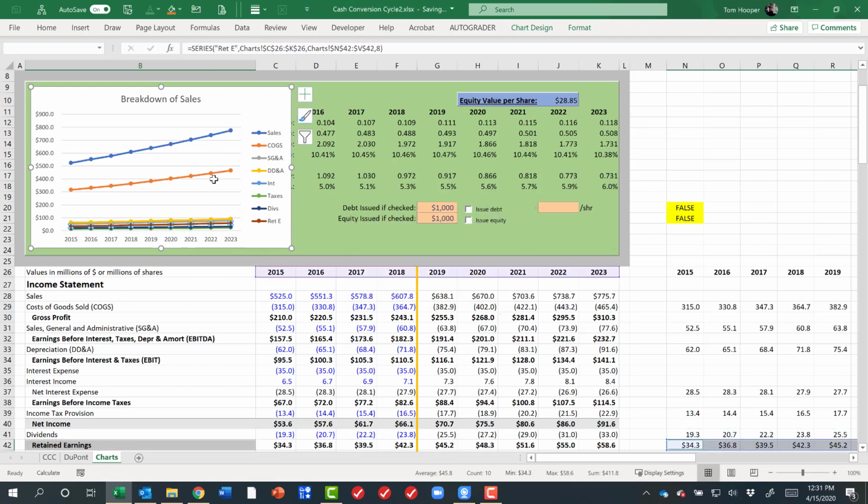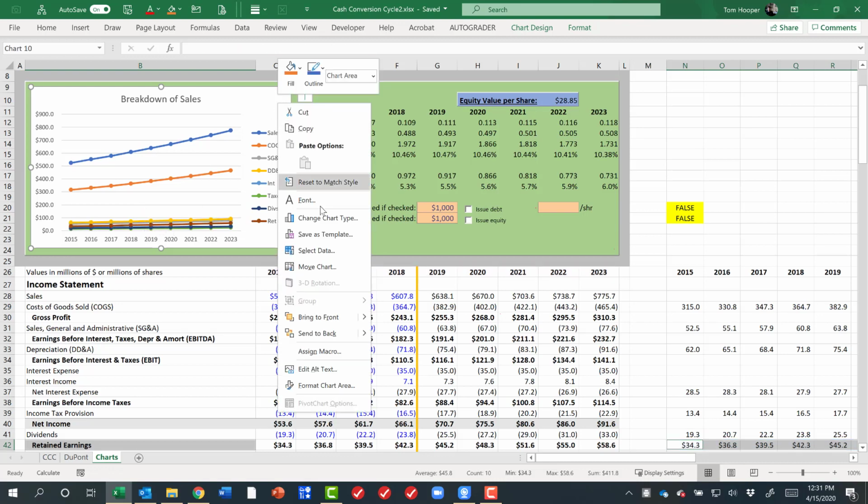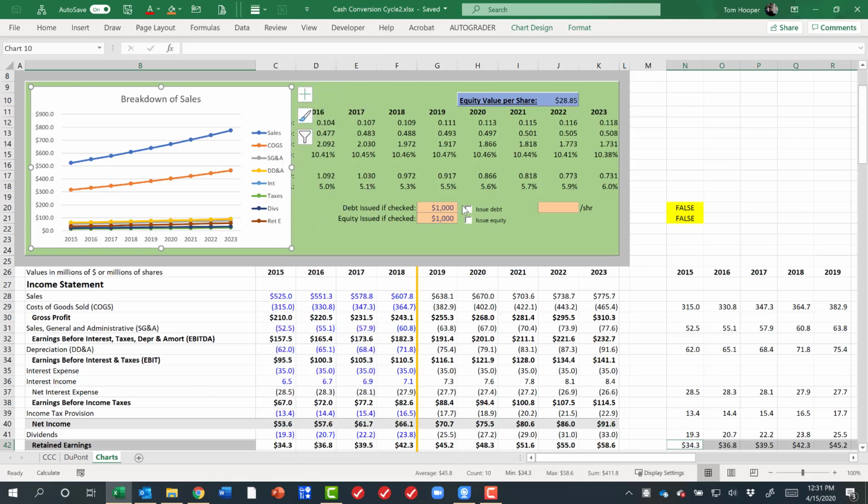And now I'm showing all the data on the chart, but remember it's just a regular line chart that I drew. So it does show the sales at 525, the cost of goods sold at 315. Probably the next largest one is DD&A at 62, but that's not at all the picture I drew on the paper. So what I want to do is change this chart type by right-clicking and changing the chart type.